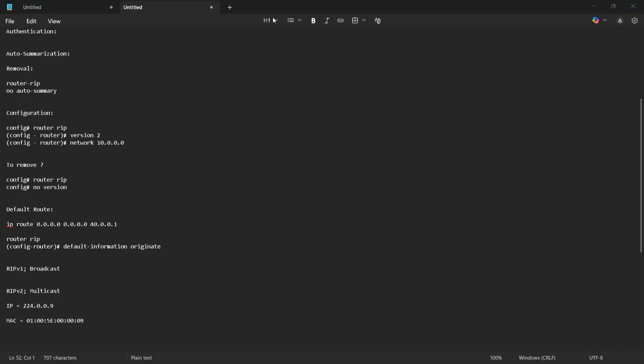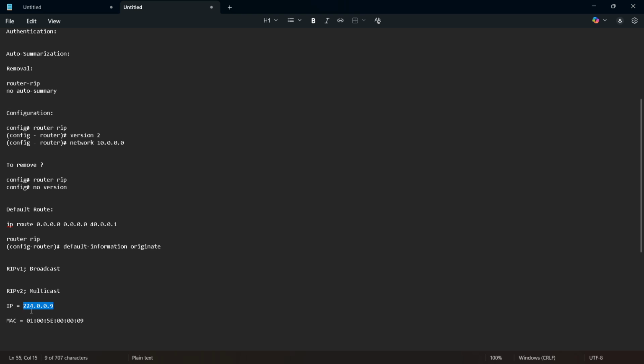And now the last thing, that our RIP version 1 uses broadcast. In layer 2 it uses all ones, and in layer 3, it uses all ones, that is 255.255.255.255. But when we talk about RIP version 2, it uses multicast. So the multicast IP address that it uses is 224.0.0.9. This is a multicast address that belongs to our class D address.